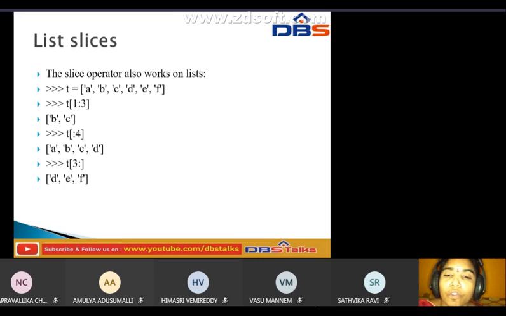Next, t of colon 4. Colon 4 means from the start up to 4, so the output is a, b, c, d. Next, t of 3 colon means from index 3 onward, so we print the list d, e, f, which are at indices 3, 4, 5. Likewise, list slices will be done.